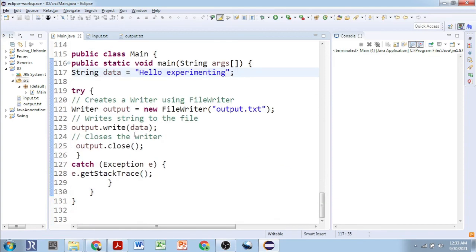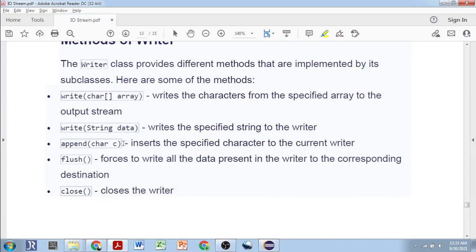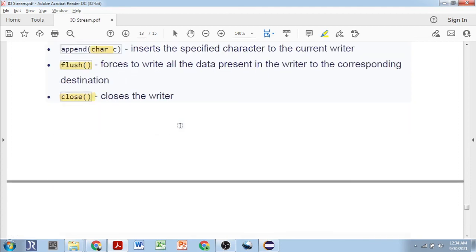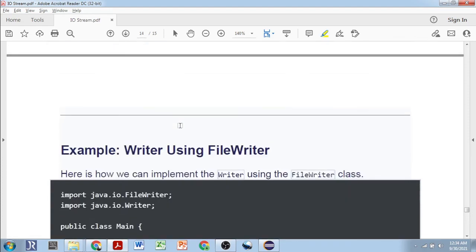Now we'll go back to the PDF. We'll see about these methods. So this method you have seen just now, the write method. Correct. Now the content of this array will be written to the output stream of characters, which will be using the object of the Writer class and its subclasses. Similarly, this particular data will be written over there. This particular character will be appended, and flush will do the same thing, and close will do the same. So this is the basics about the Java IO. Yes, this program is explained to you. This is all about the Java IO.